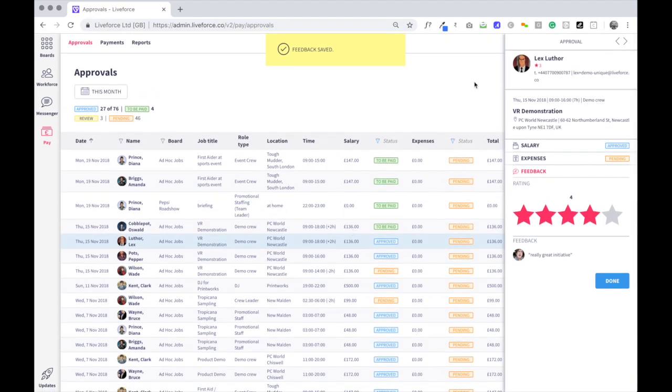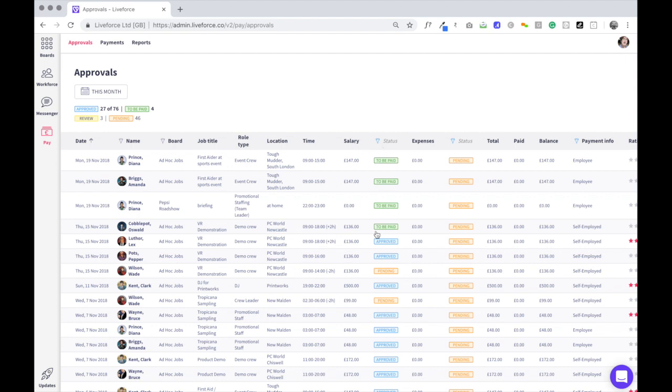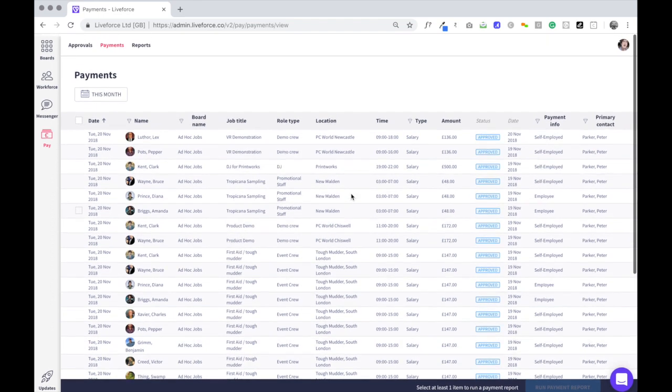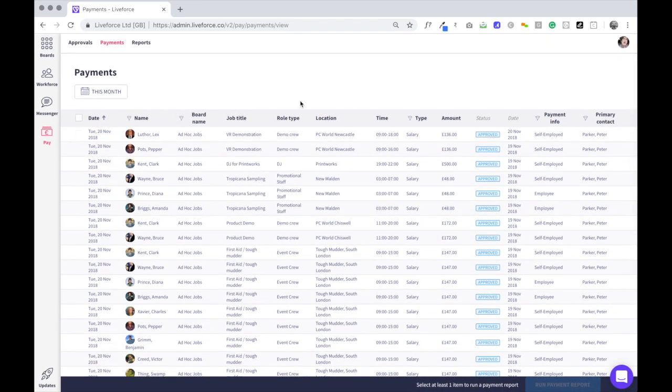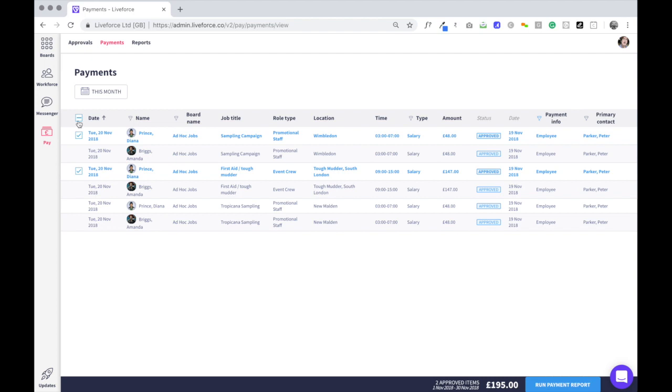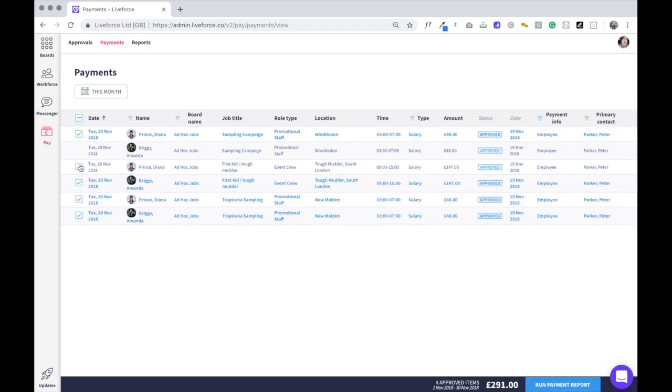So once we've signed off salary here, we've got a few approved there, and expenses are all pending at the moment. Once we've got a few approved, we go to payments, and we see everything that's been approved by the crew and by the admins. And then it's flexible, so if we just want to run the payroll for the self-employed people or the employee, we can just filter down first, and then again we can either pick everyone in there, or we can just pick specific people that we want to run a specific payroll for.